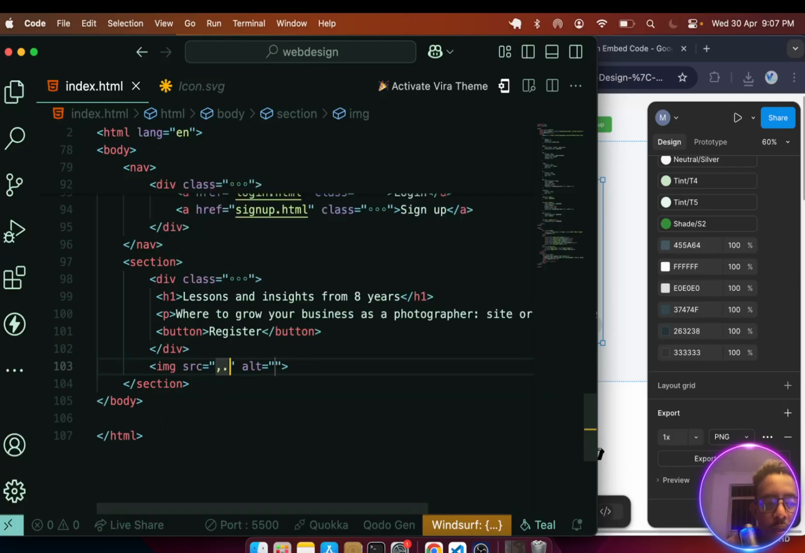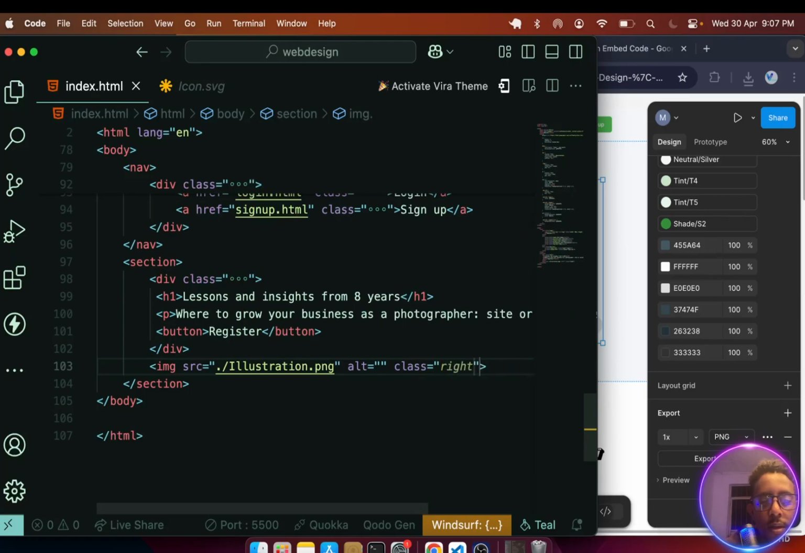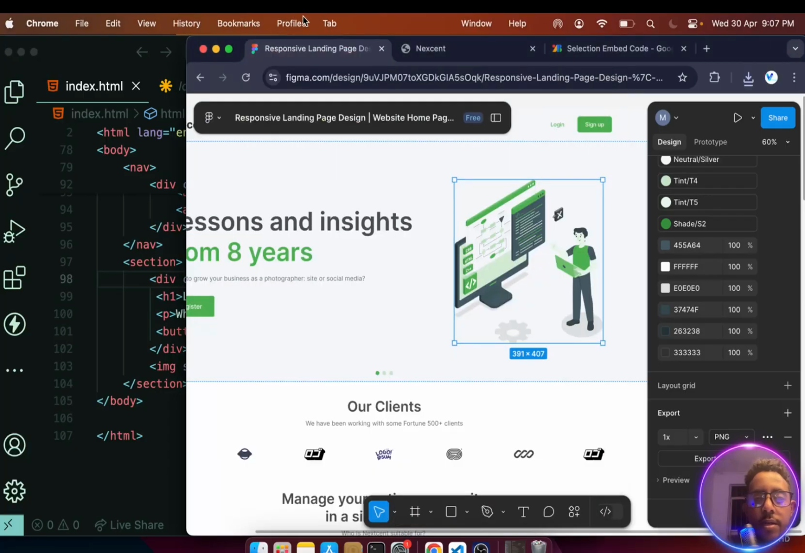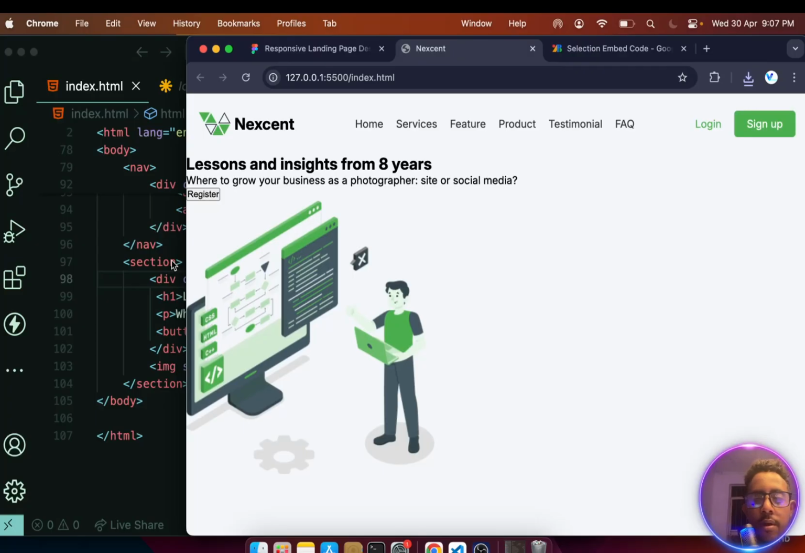Image source dot slash illustration, and the class name could be, yes, if we want to have more than one image, we can say it's right. Now let's check our website. Here we have. So let's go ahead and start styling it.